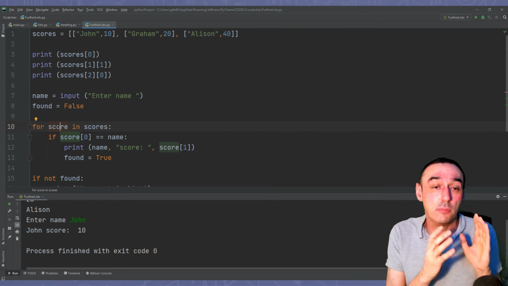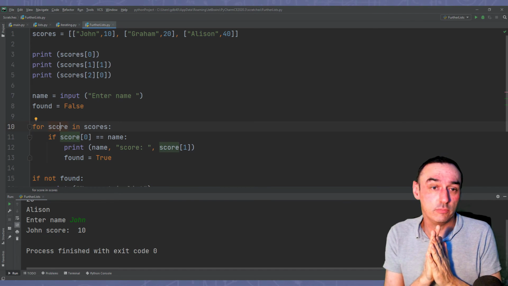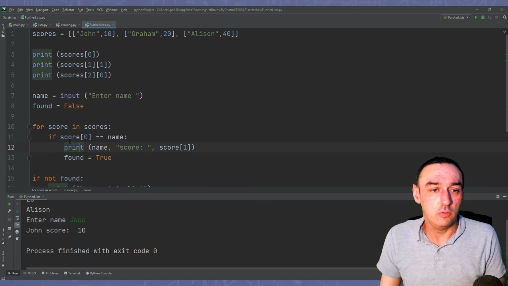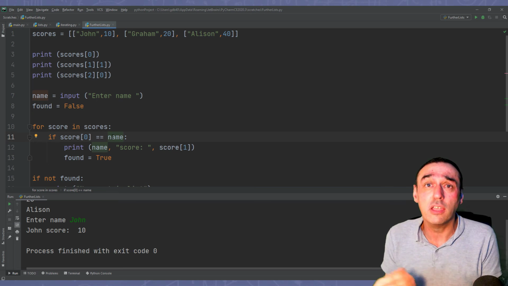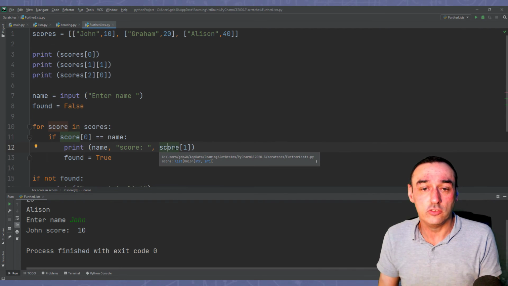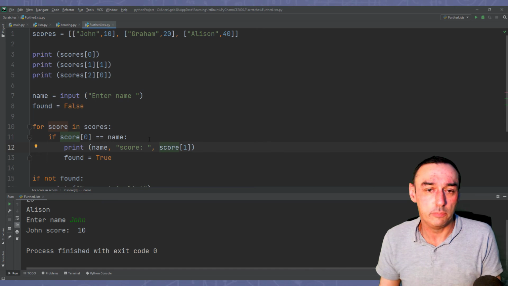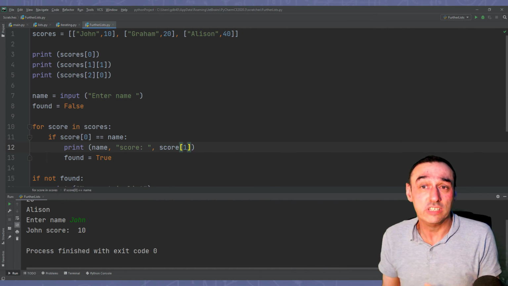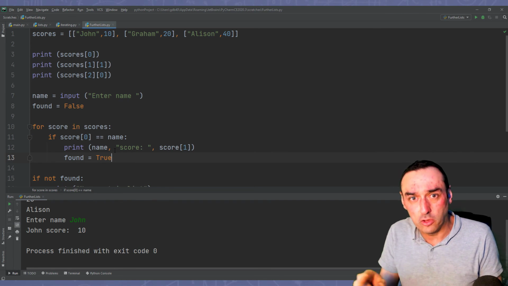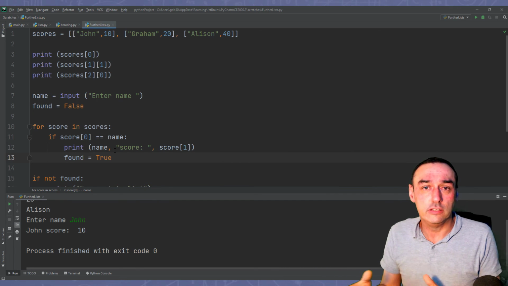So the score itself will be a list of 2 items, the first item being the name, the second item being the score. So this says if the first item in the score is equal to the name that I've entered, then I have found the person's name. So I print their name out, the text score, and I add the second value in the sublist, 1, which will give me the score. And then I set the Boolean flag found to true to say, yes, I have found the name.